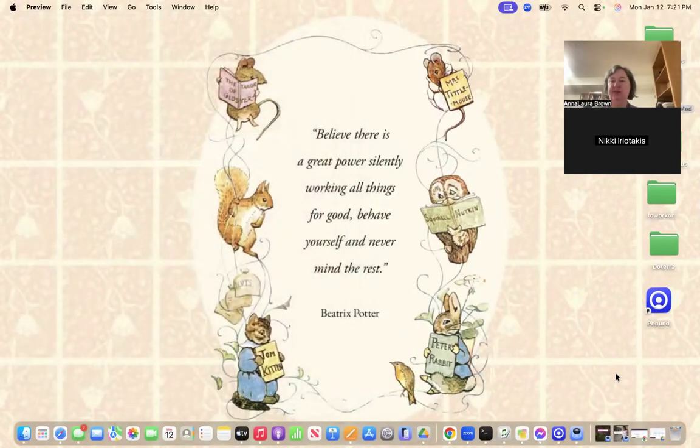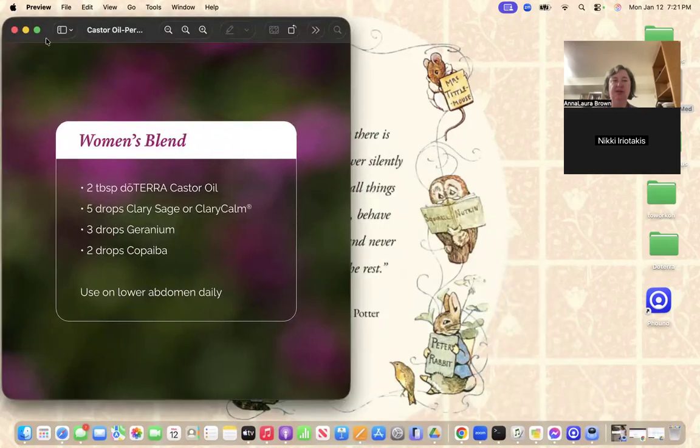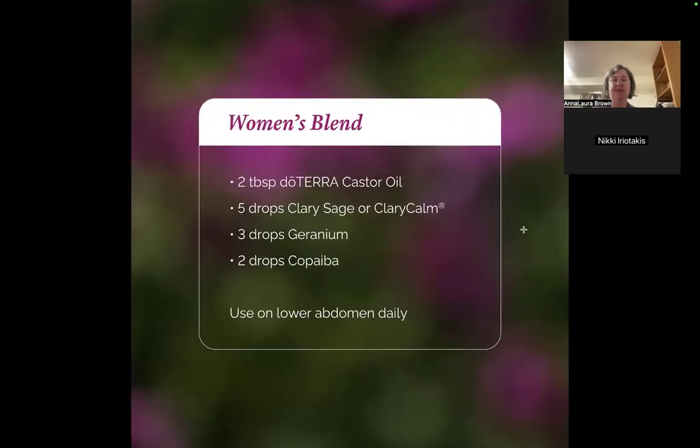And then I'm going to show a couple other recipe ideas. So this is another recipe idea. And I have to say, especially during cramping time, this one has really worked well: 2 tablespoons of the castor oil, 5 drops of clary sage or clary calm, 3 drops of geranium and 2 drops of copaiba. I've had really good success with that.